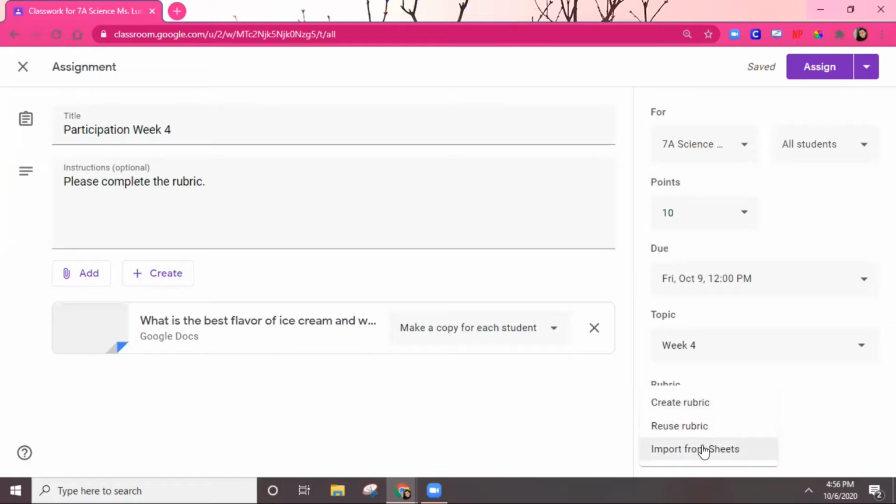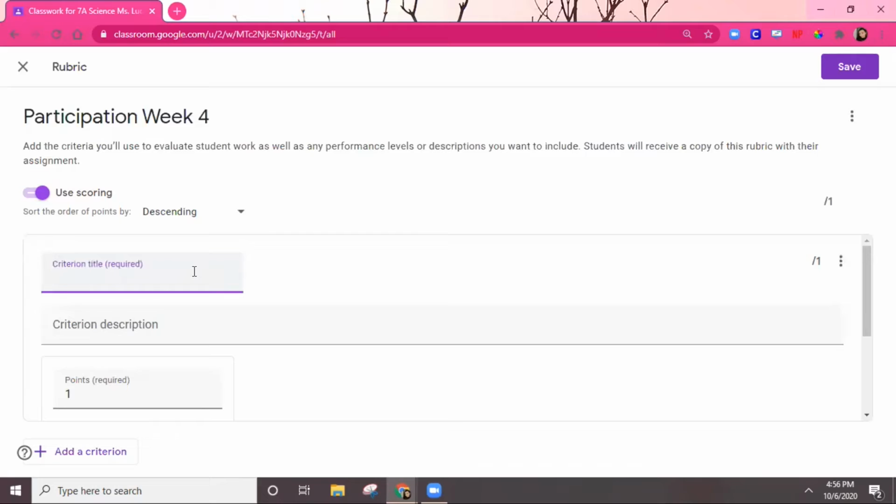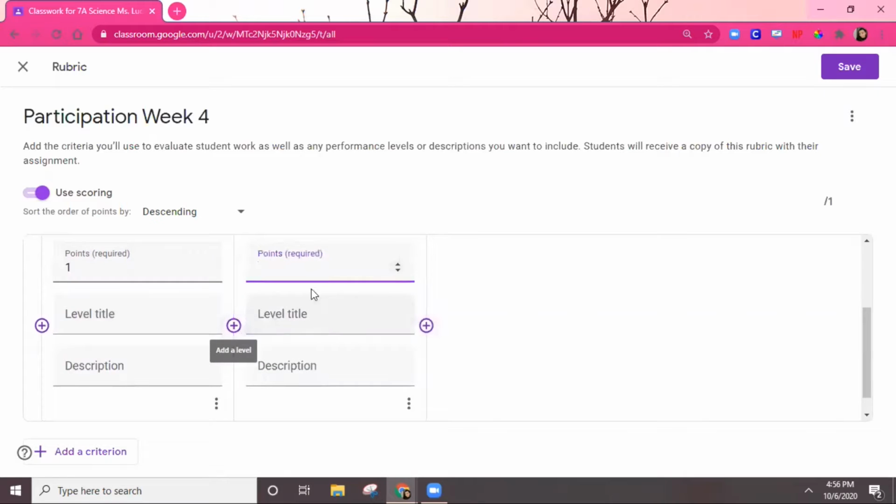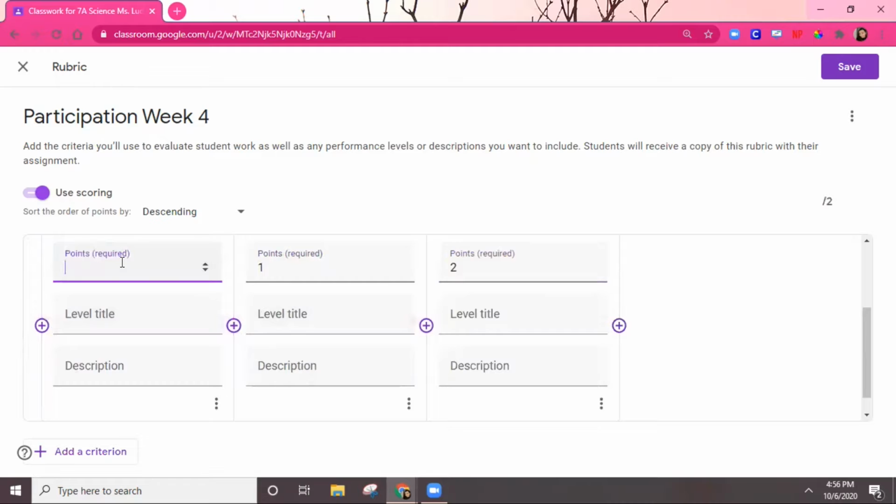So you can create, reuse, or import from sheets. I generally like to create in Google Classroom and then I'll reuse the same one. First we set our criterion title, so let me say grammar here. It's an easier one. And then I can set my levels. So 2 points, and then I'll also set one for 0 points here.